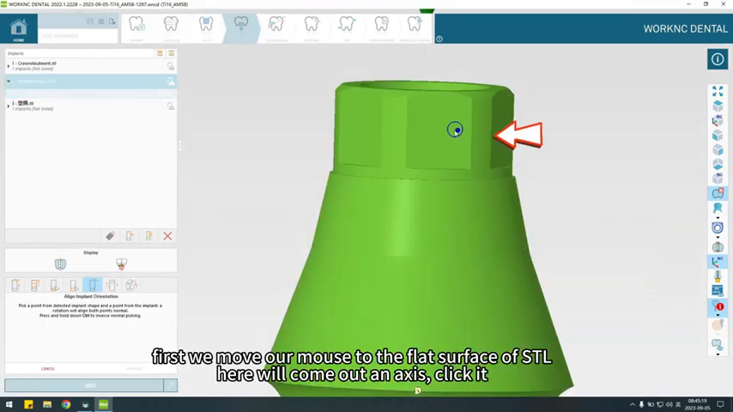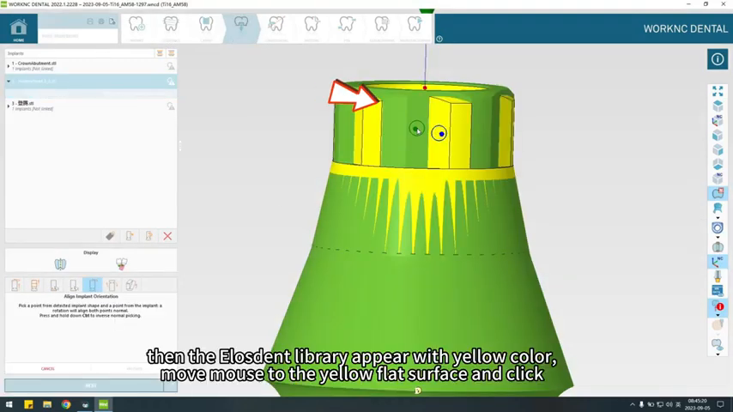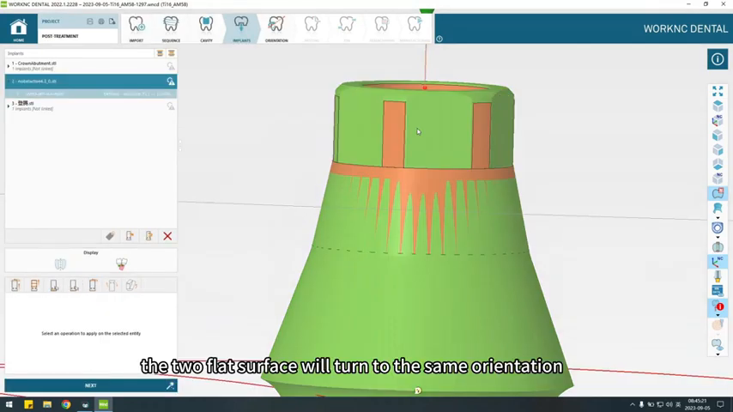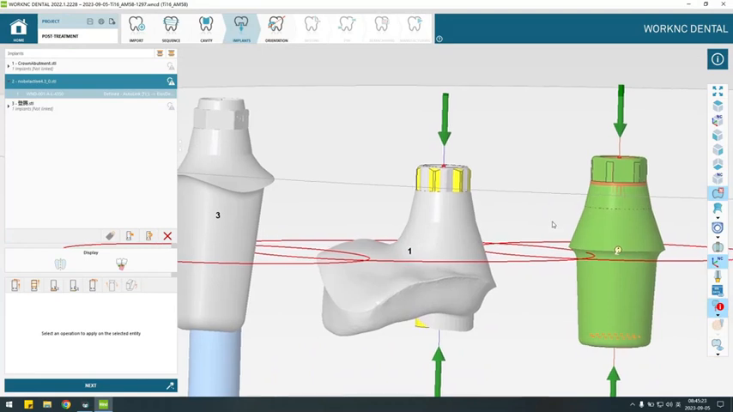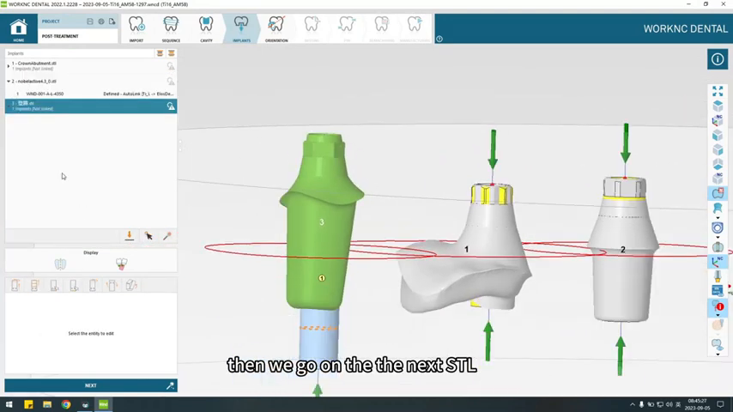First we move our mouse to the flat surface of the STL. An axis will come out, click it. Then the Elliston library appears in yellow color. Move the mouse to the yellow flat surface and click. The 2 flat surfaces will turn to the same orientation. Then we go on to the next STL.